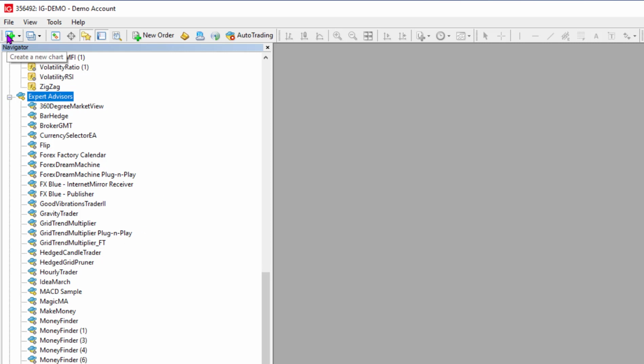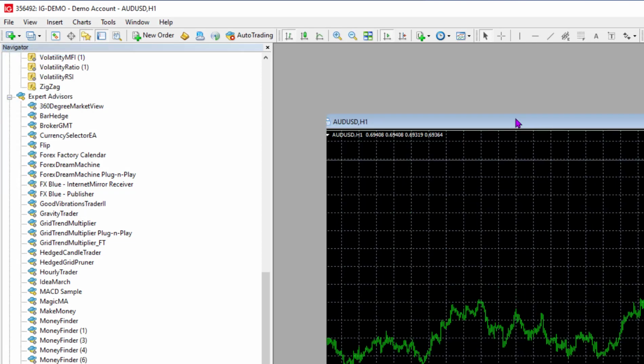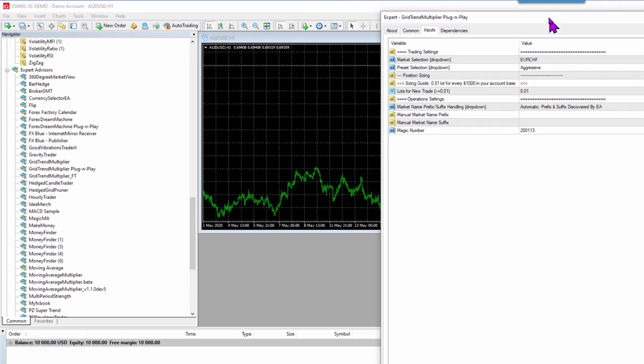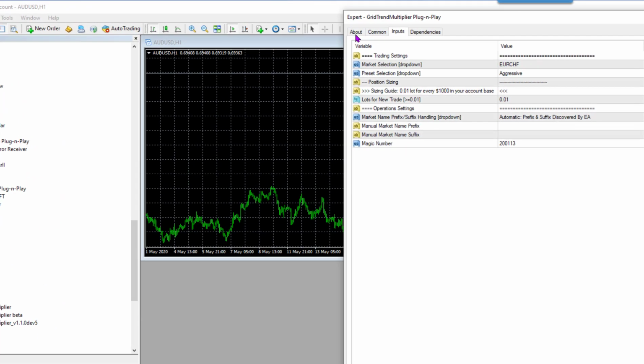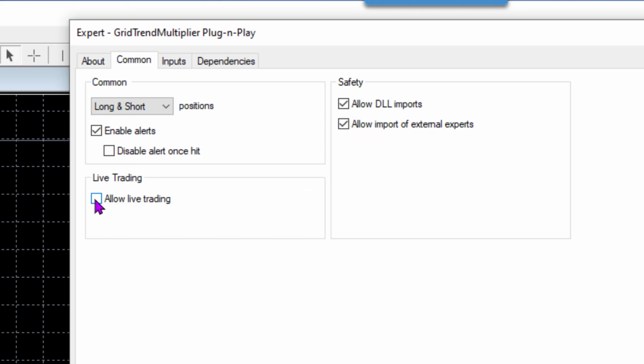So what we need to do now is open a currency chart. So I'm going to start with the AUD. It's the first one there, so I'll start there. Okay, so now we've got a currency chart on there, and what you then do is you just drag this onto the chart like that. And what will open is an input section like this. You can go read all about that. There's a common tab. Make sure you click on allow live trading and that your DLL imports is ticked.